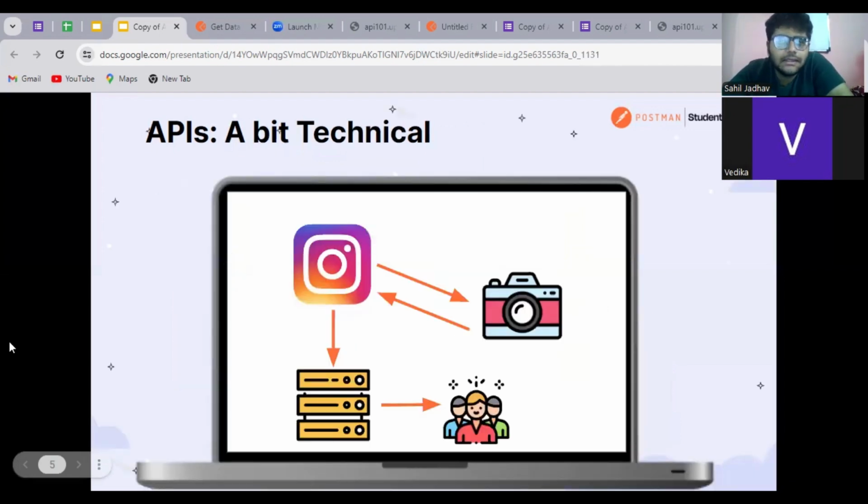So yeah, when I talk about a bit of technicality, obviously you won't see waiters running around the internet. So you might want to understand the technical example. I'm pretty sure a lot of you might use Instagram or maybe LinkedIn or any other social media sites for that example, right? So do you people use it?